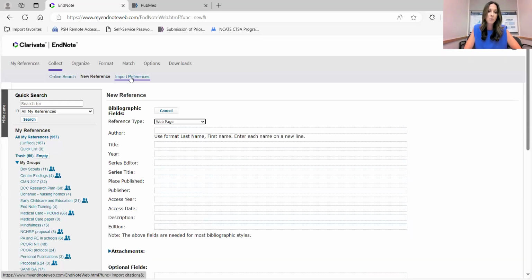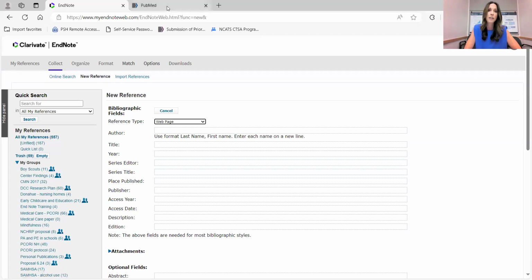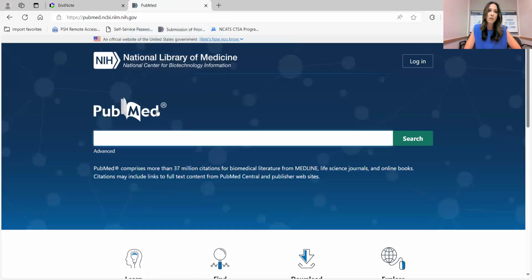So how do you import references? Well, this is the way that I use most often. If you were to go to PubMed, a lot of times when you're writing a paper, you're not going to cite while you're writing. You're going to highlight the text that you want to cite, and you're going to drop a comment in the margin and enter the citation that you use there. So once you're ready to cite, you can go back, or you want to add them to your EndNote library, you can copy and paste that right into PubMed.